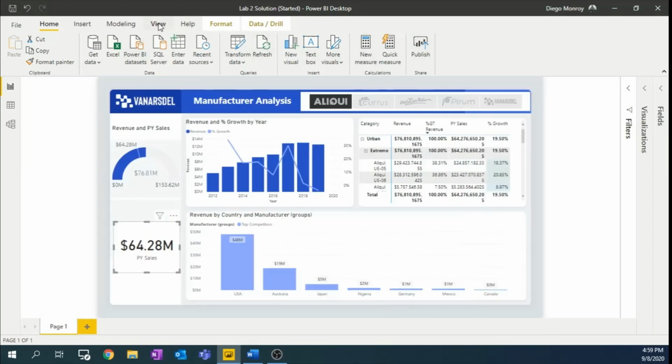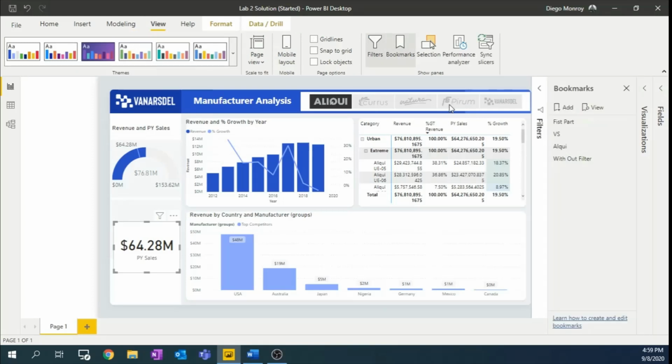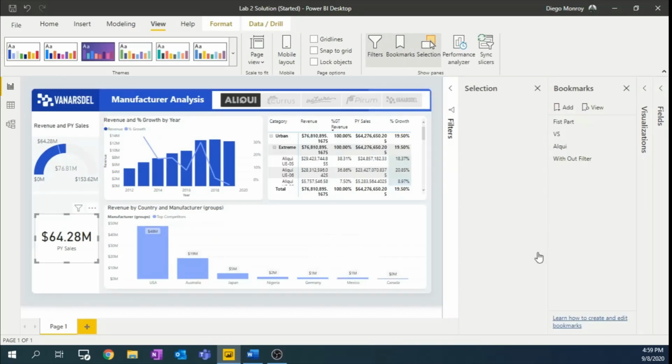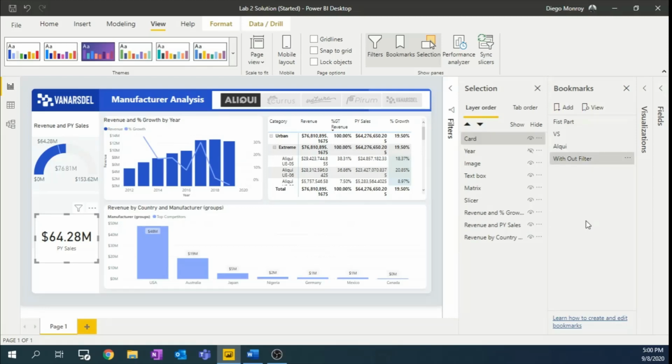So click in the View tab and click on the bookmark pane and selection pane, and now we have a card in here. So click on this card, okay, so I can see now the card without filter. Right, so add a new bookmark, card, and click on filter. You can see the card as well, and in here you can see the card.